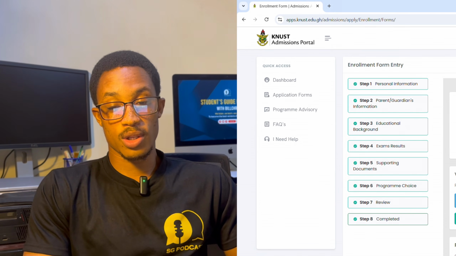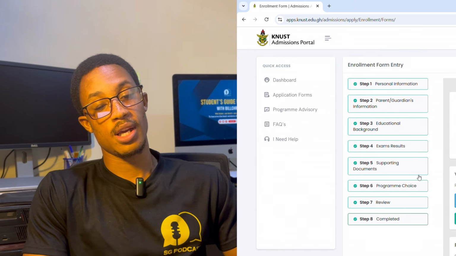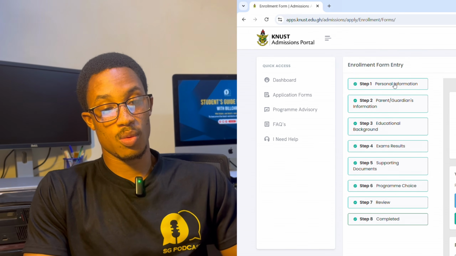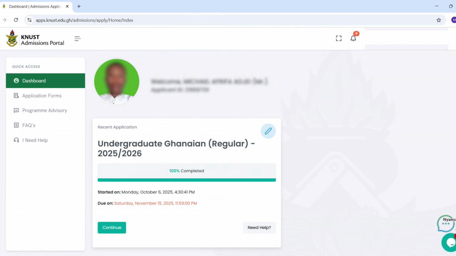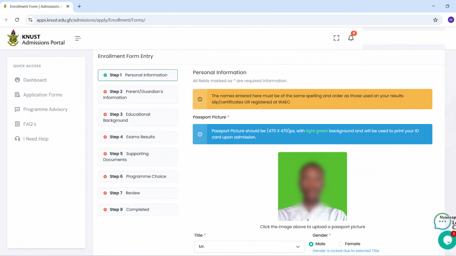And so because this is one that I've already completed, I'm going to start and we're going to look through how you can go about it. You are required to have a passport picture, which has the light green background of KNUST, and this is where you're going to upload that particular passport picture.